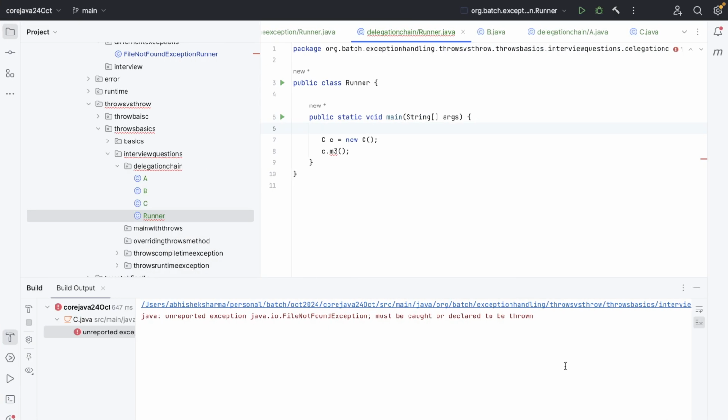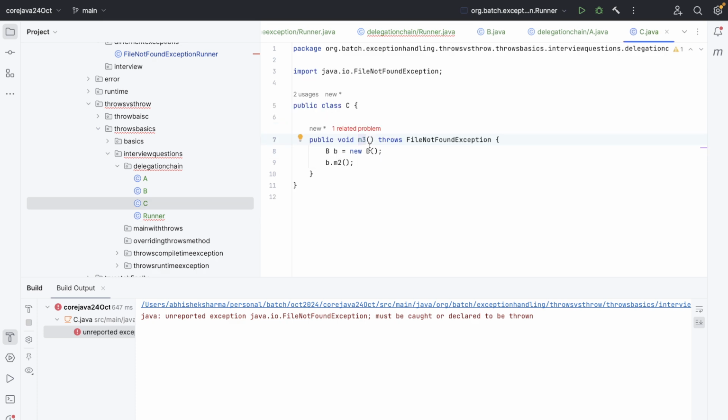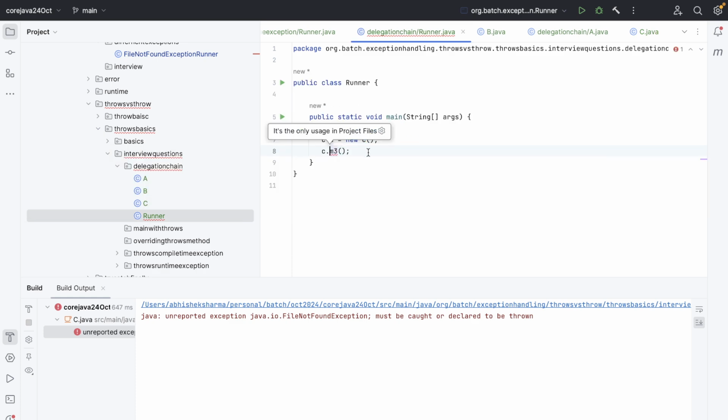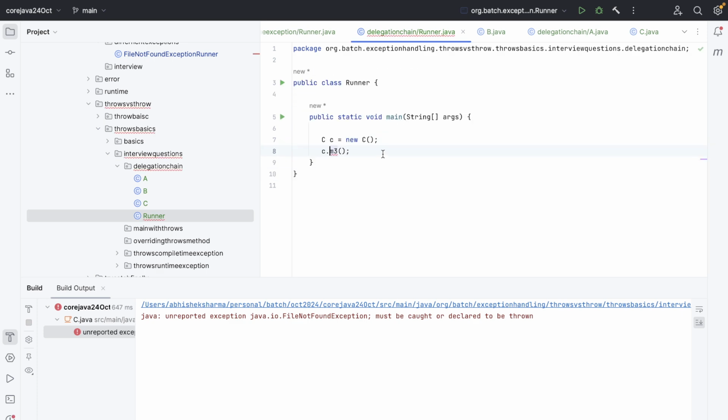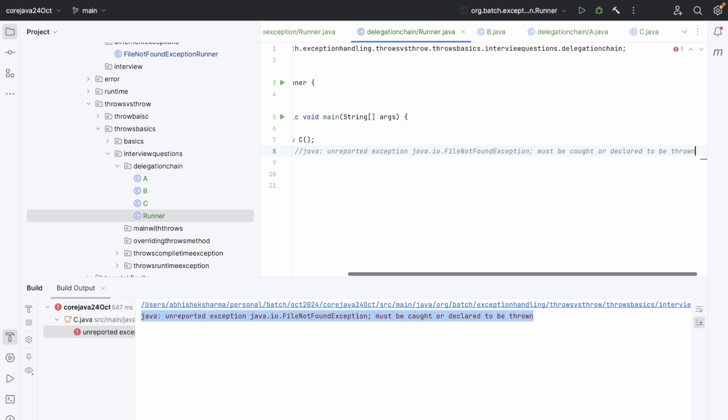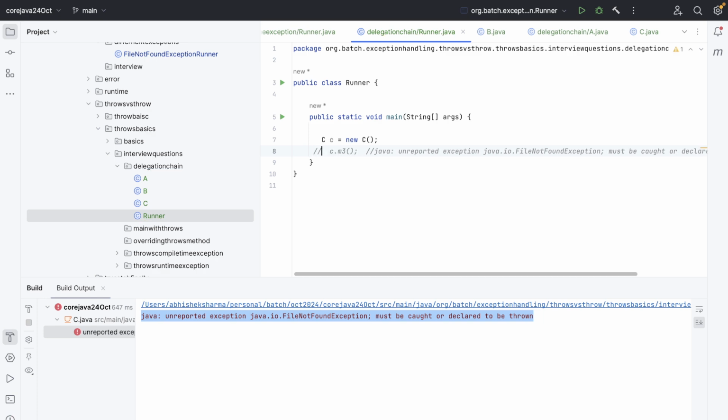So let's get back to the question. The output will now be an error, right? Because now C3 has the responsibility to handle it, but C3 has also written throws FileNotFoundException. Now the responsibility lies with the caller method, which is the main method, right? So I need to write the try and catch, or write throws, if I want to call it. So this thing, comment out.